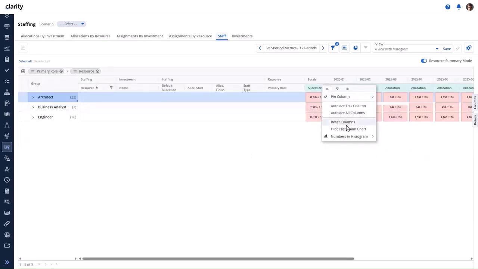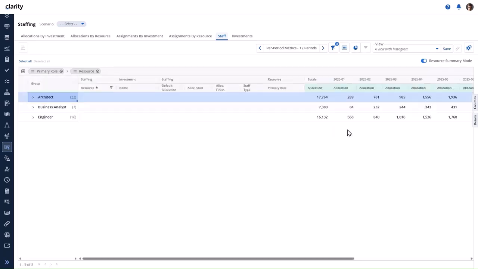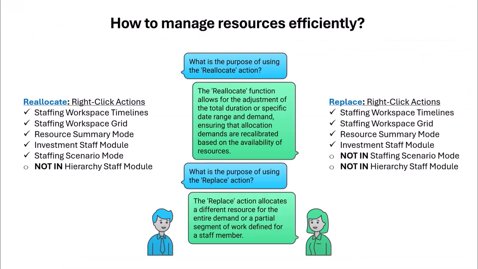When the user selects the option to hide the histogram chart, the allocation numbers appear without the histogram bars. In essence, these new histogram metrics provide valuable insights into the utilization and availability of your staffing resources, empowering you to make more informed decisions about resource allocation. The new histogram visualizations are a game changer.